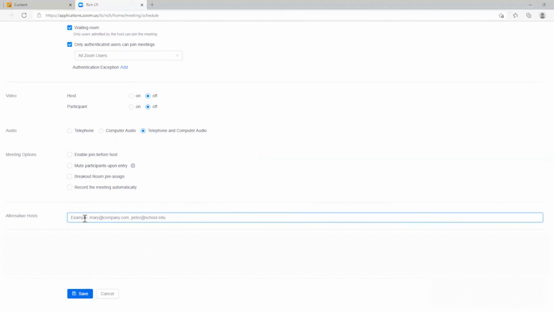Last but not least, you have alternative host options, which allows you to add alternative hosts to the meetings. Just be aware that the user you are adding as an alternative host has to have their Zoom account active or activated. And then we'll hit save.